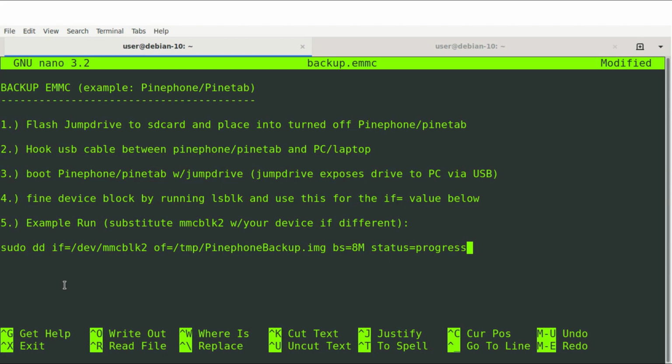And then I'm also going to go over backing up the eMMC. But first off, before we get started talking about that, I'm going to start making my own backup of Mobian, which is stored on an SD card.